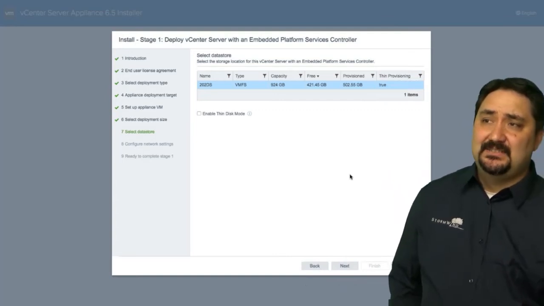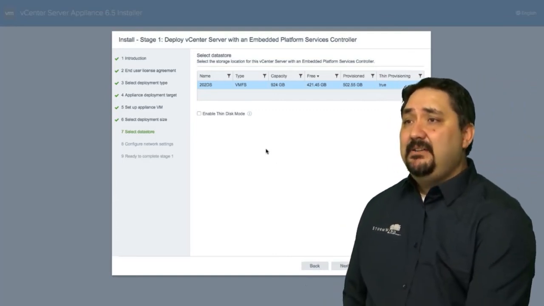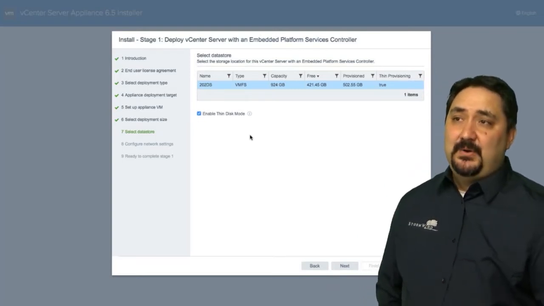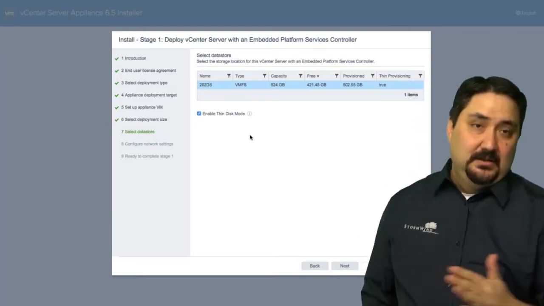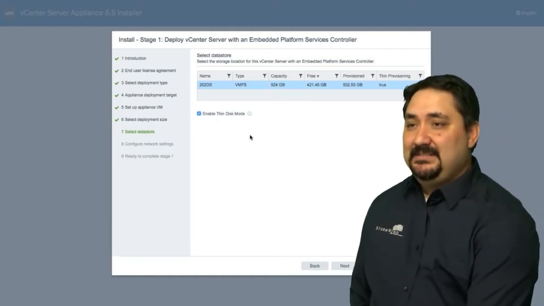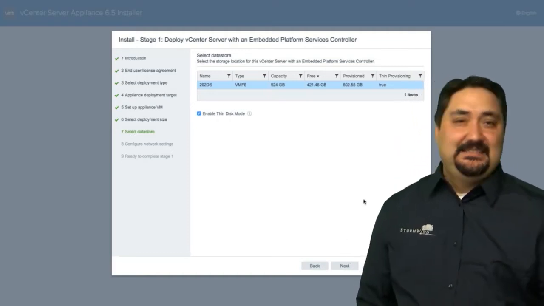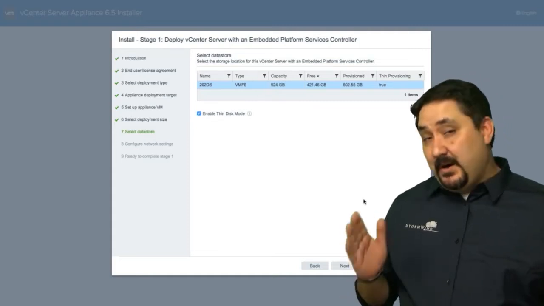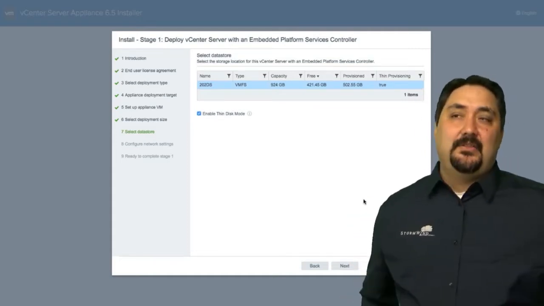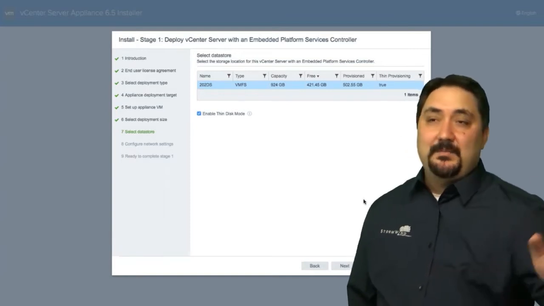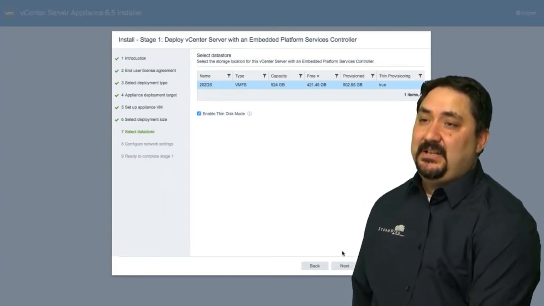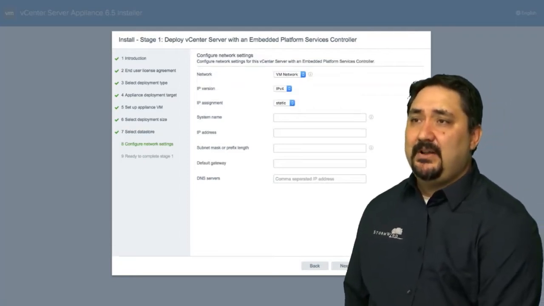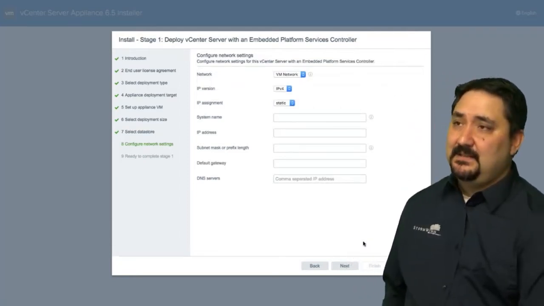Now we're going to select our data store, which data store we're going to use, and if possible, do we want to enable thin disk mode? Now, thin disk mode means we're going to expand as needed up to the boundary we set for this particular virtual machine. But the part we're not using right now, we're going to let other people use. We'll talk more about that when we get into actual thin disks, but it's like a flexible allocation of storage. And whatever I'm not using, I'm going to give to somebody else.